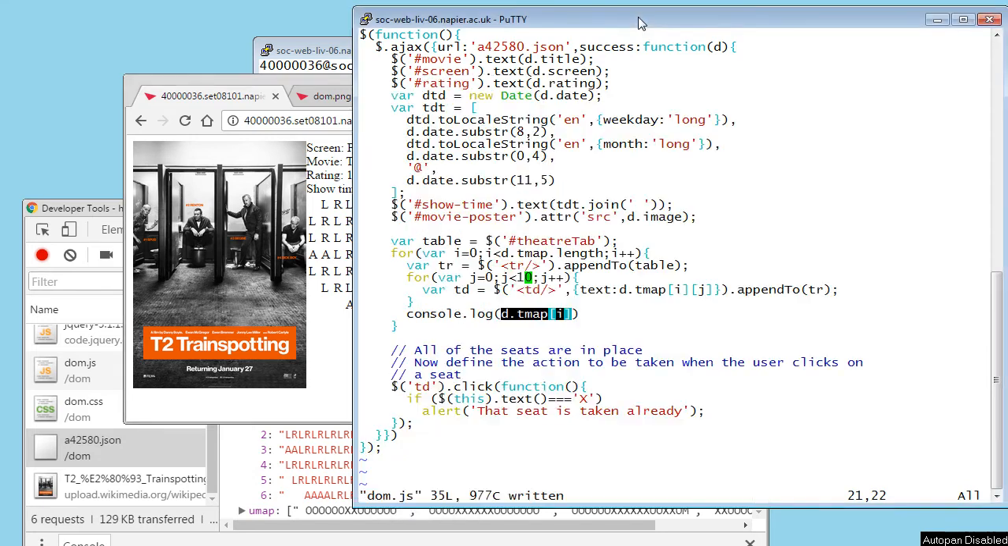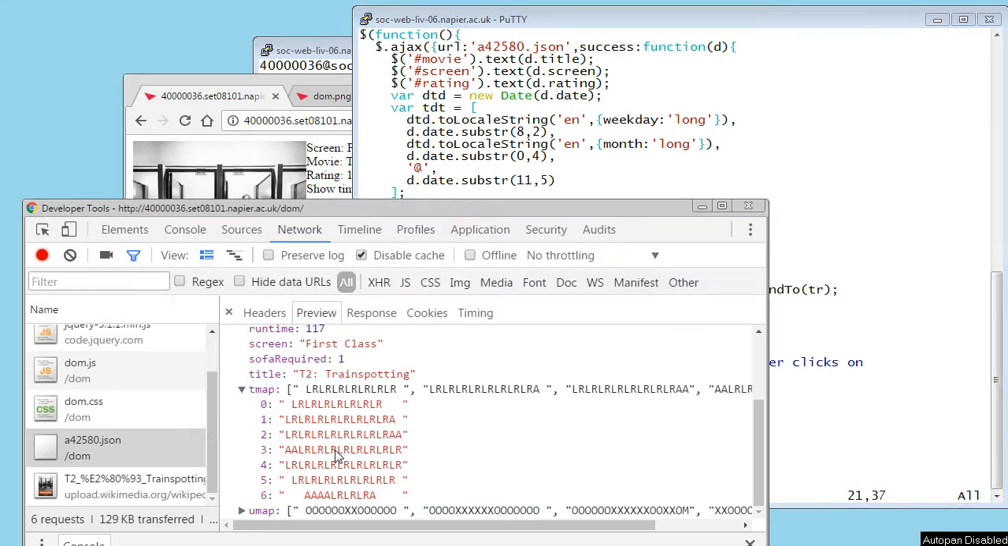How big should it be? We don't want numbers like 10 showing up in there. How long should this be? Well, we are looking at d.tmap of i. That's a string, and that string has got a length, so I can actually run over up to its length. So that should work, and it shouldn't matter if I've got a ragged array, if some of these strings are shorter than others, that should all work.